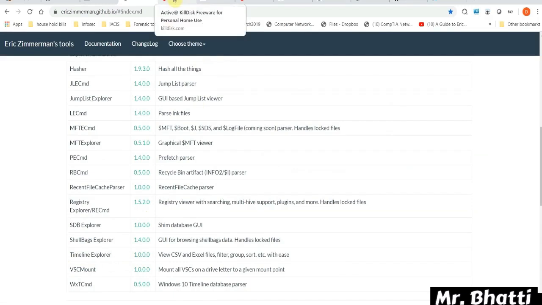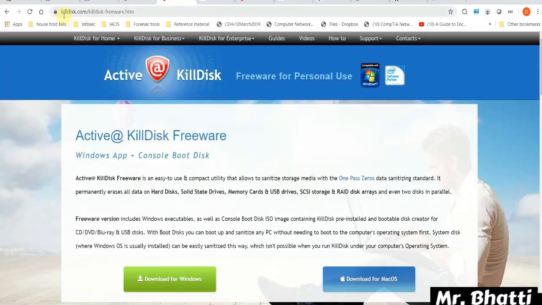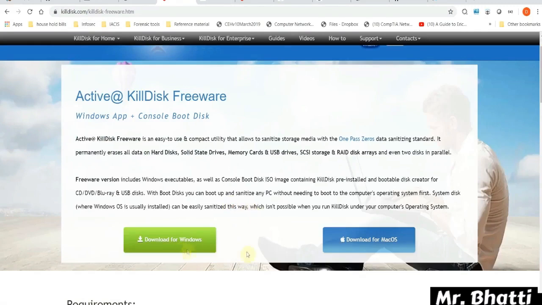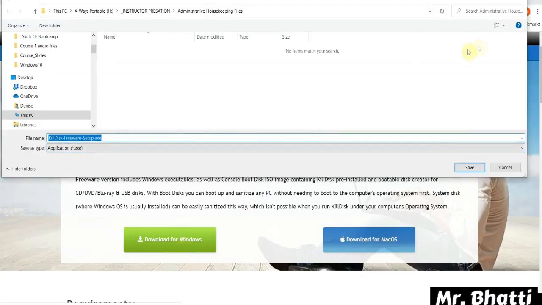We're going to use that throughout the class. Next, we're going to go to KillDisk.com, and we're going to download the free version of Active KillDisk. This is for Windows and this is for Mac. So whichever computer you have, you click on the link and then download the file, and again you save it where you'd like and install it.